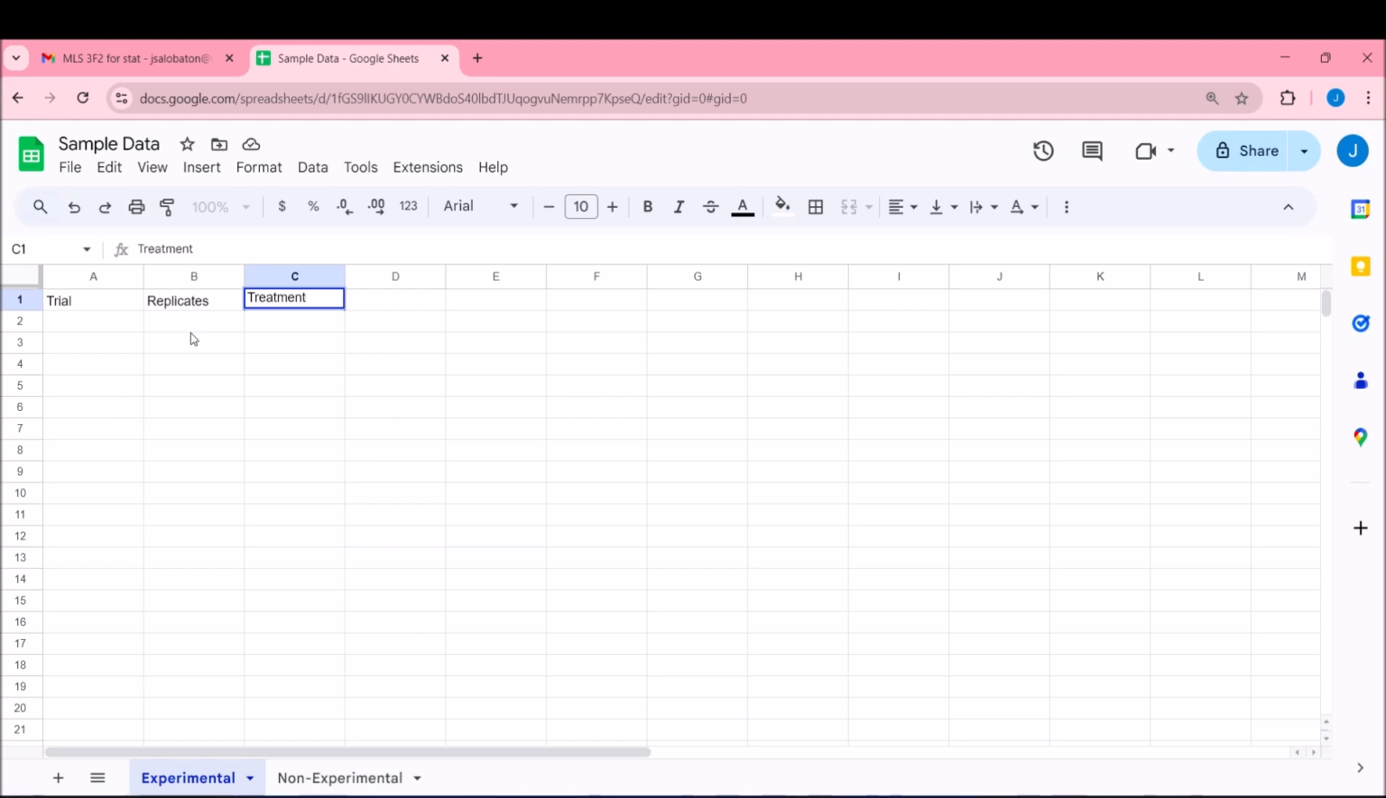So meaning you can actually have other variables aside from this. So for simple experimental research, we have the following. You have your trial, and then you have your replicates for that trial, and then you have your different types of treatments. Usually we have three trials and three replicates for each treatment.